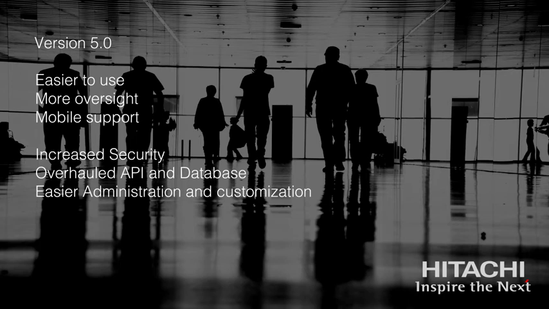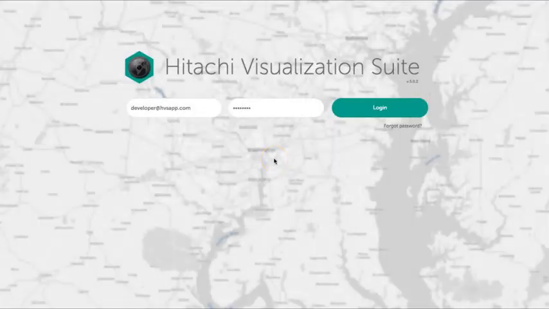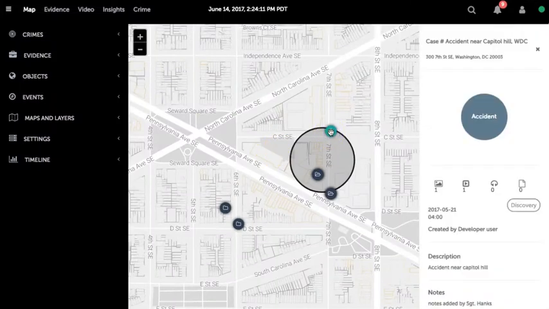So in addition to being able to have situational awareness from the visualization suite, the data coming in can be stored and tracked. Let's take a look at what's new in version 5.0. HVS has always been easily accessible through a browser, but we've also now added mobile support. In version 5.0, we integrated Hitachi Digital Evidence Manager with the Visualization Suite.